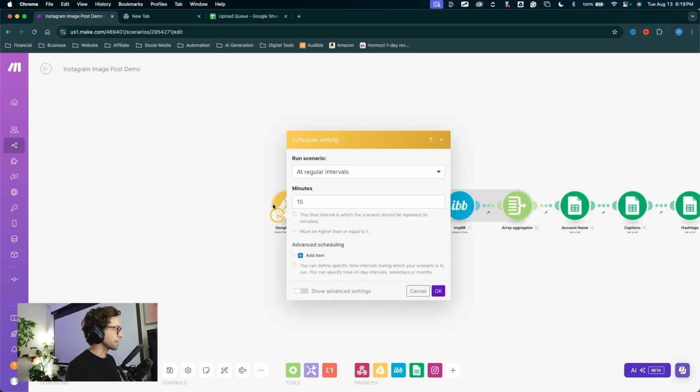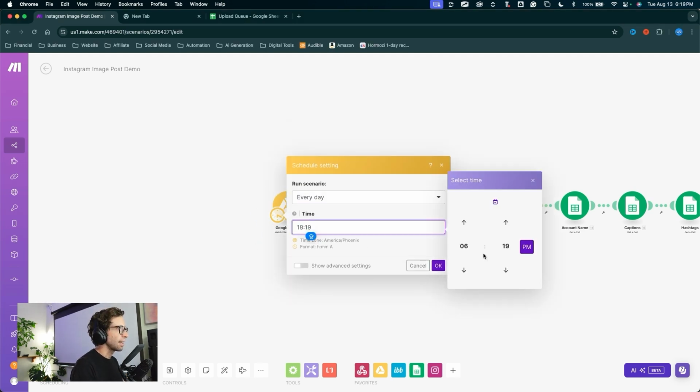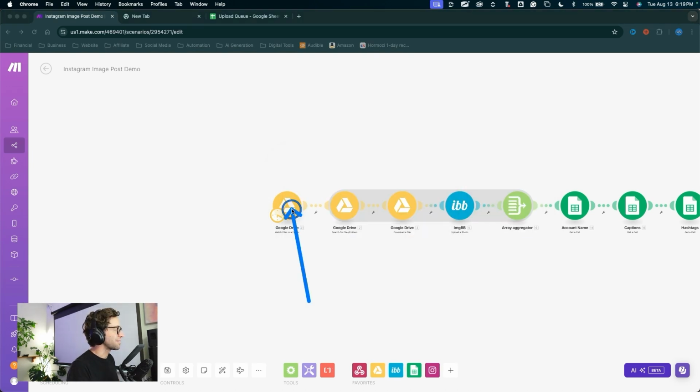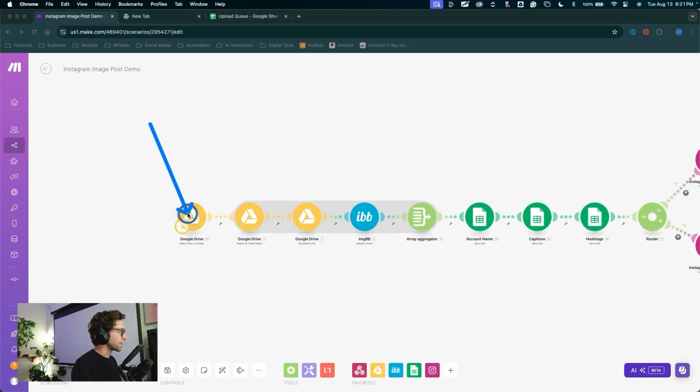If we click this clock here, this will run every few minutes, or we can set it to every day at 6:19 p.m., for example. Now, every day at 6:19, it will look for new files, then start this automation if it finds any. You just have to remember that you need to delete out files that you don't want to use, and now that will run on a schedule. So that's it for this one.